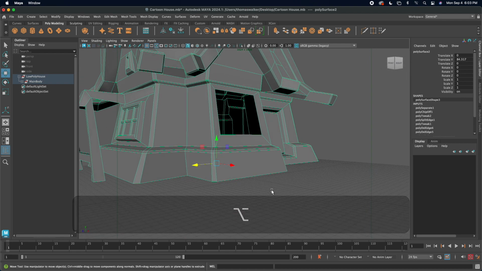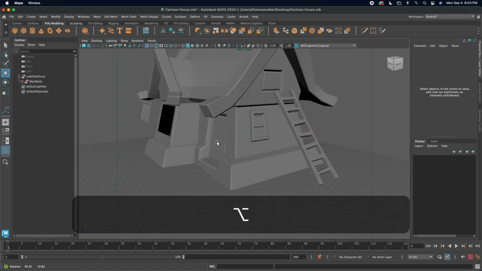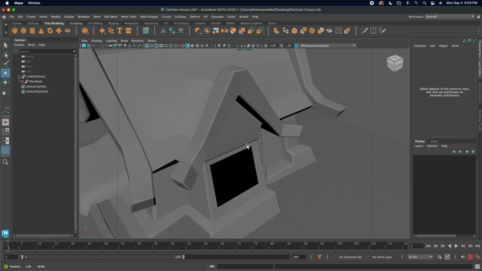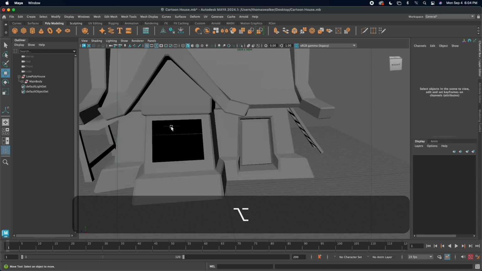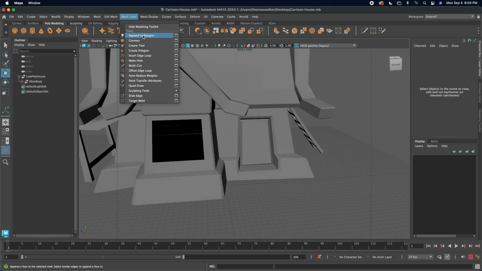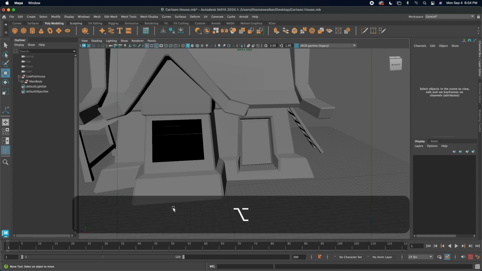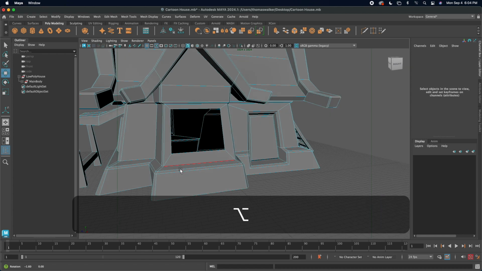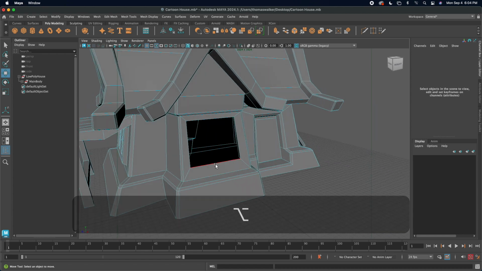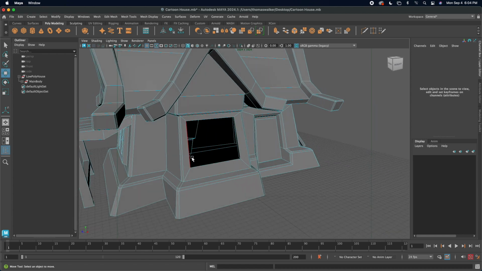So the next thing is, let's say you have holes in some of your polygons that you want filled. You want a polygonal face there. So what we're going to do is use this append to polygon tool, okay? I'm going to go to my edge mode here. What this does is it will allow me to fill any quadrilateral hole in my model. So any hole that has 4 sides I can fill in, right? And I'll kind of show you how that's done.